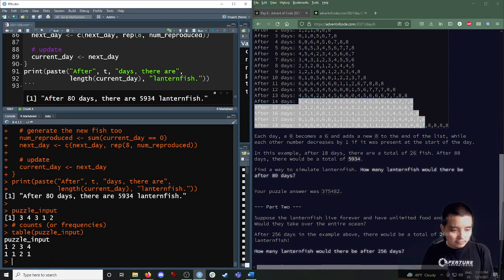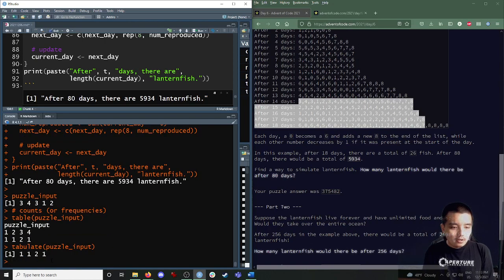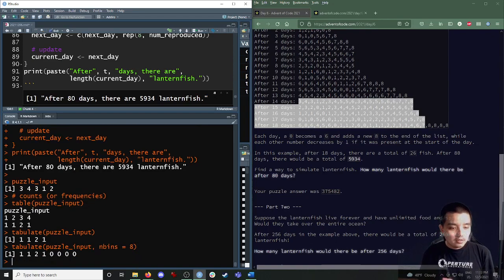So now the function that I was not really aware of is called tabulate. And with the parameter where you could tell R how many categories there are, this is called number of bins, as you can see there in the bottom left, you could create spaces, literally counted off how many 1s there were, how many 2s there were, how many 3s, 4s, 5, 6, 7, 8.